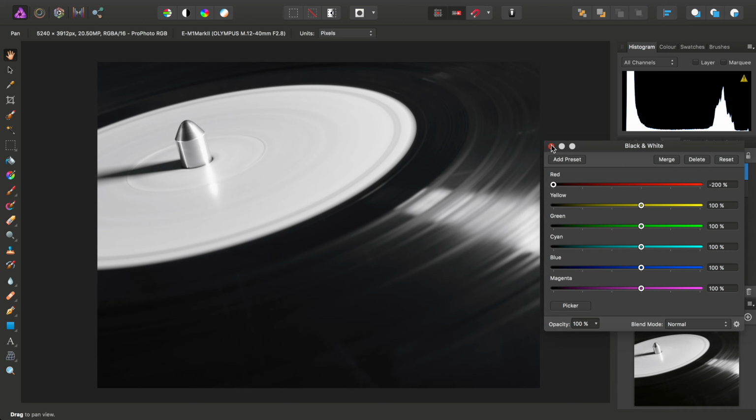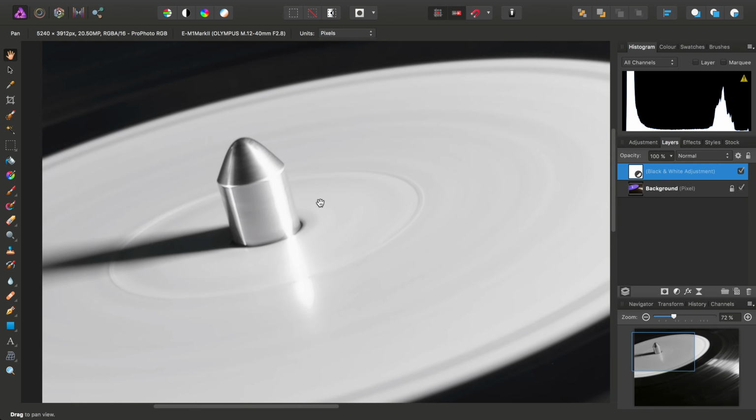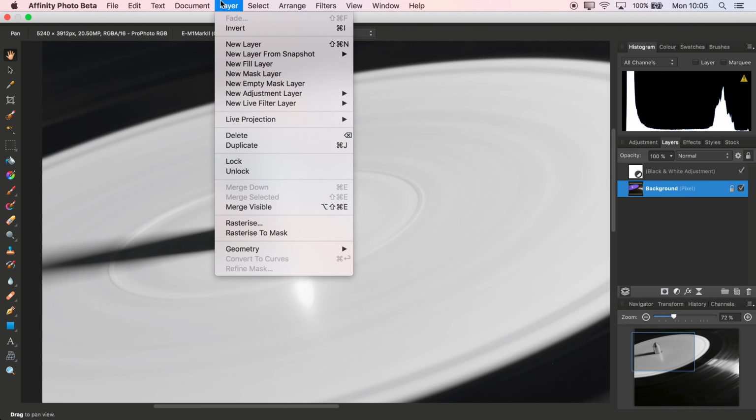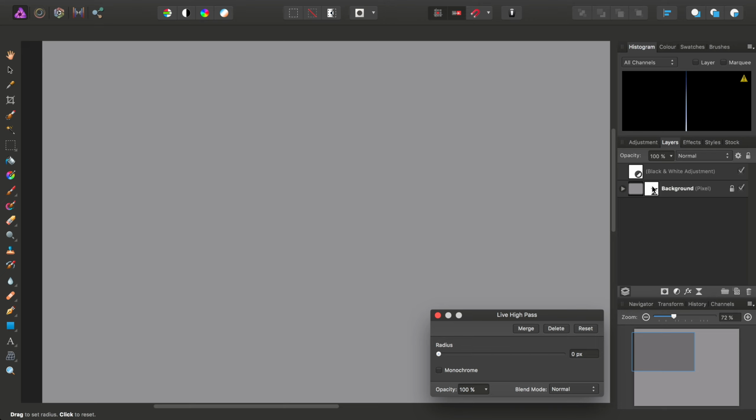So next then, if we have a look at the spindle, we'll see it's rather soft. So what we'll do is sharpen that up and draw a bit more attention to it as well. And we'll do this by using a live high-pass filter. So we want to select the background pixel layer, and I'll show you why, because when we go in and add the high-pass filter, it nests into that pixel layer.